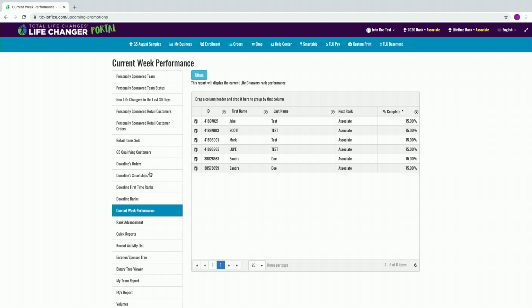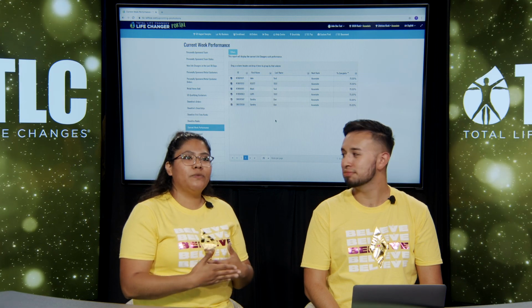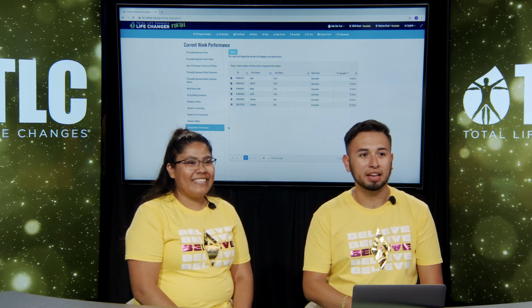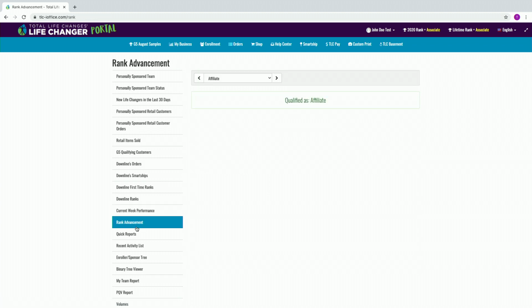This one tells you where they're at and how much they need to complete for the next rank. With this one, you can always encourage the team: hey, you're at 75% completed, you have 25% more to go. So this one can help you push the team to achieve the next rank and keep on growing the team. Absolutely, right, Nick? Yeah, absolutely. And then this one. I know you like this one.